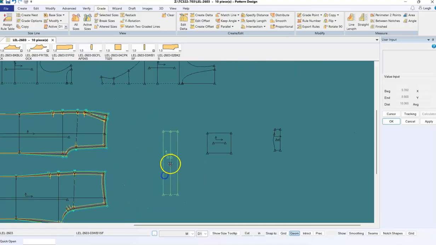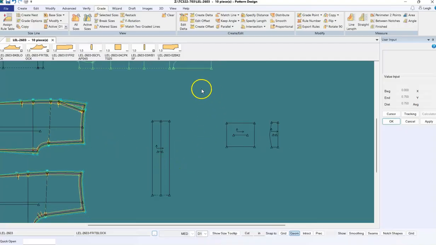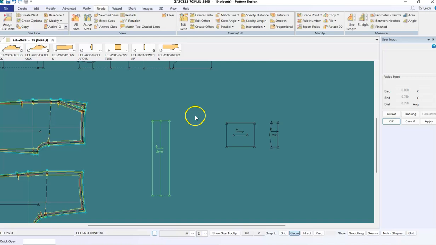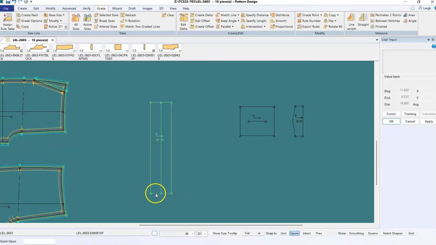Next, we have waistband and cargo pocket, okay? So I'm going to show you waistband first, and I'm going to show you a couple different ways that you can do this. The critical part about the waistband is that we have a mirrored edge, and we don't want that mirrored edge to move. We want all of our grade to be at the other end, okay?